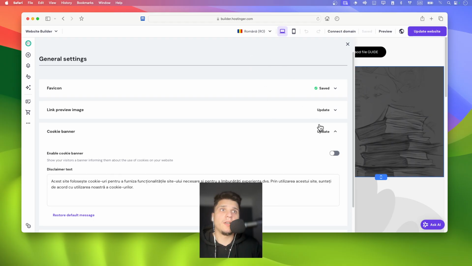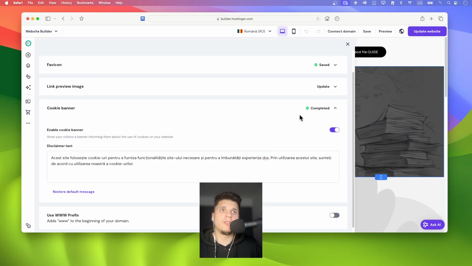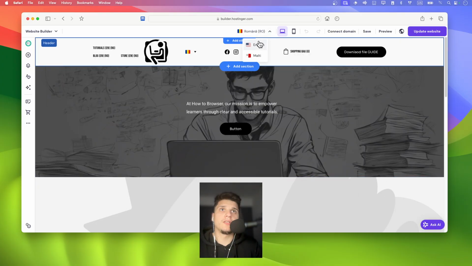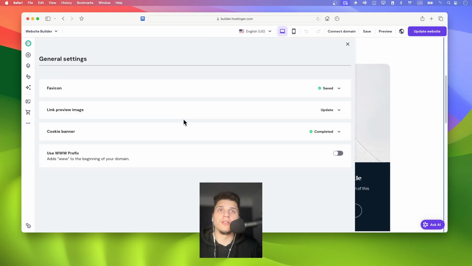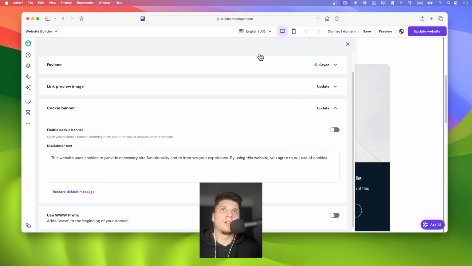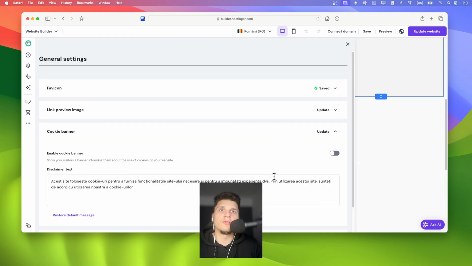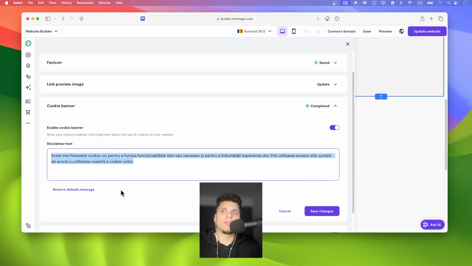Also, for a different language, apparently I have to activate it again, and then you can click save changes. I think I also didn't save it on the last one, on the other language. I don't think I actually have to do it again. Yeah, you don't have to. If you enable here, you just need to change the message.